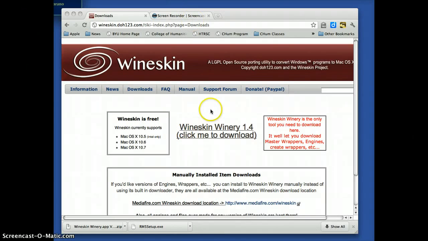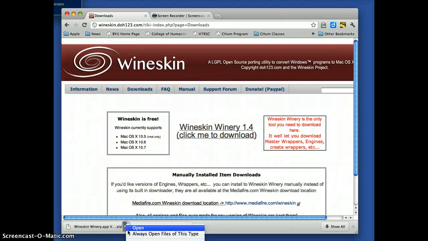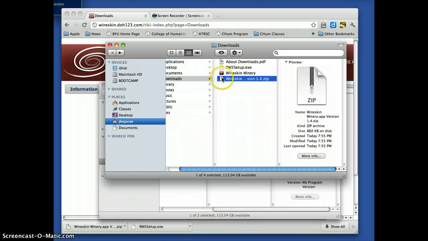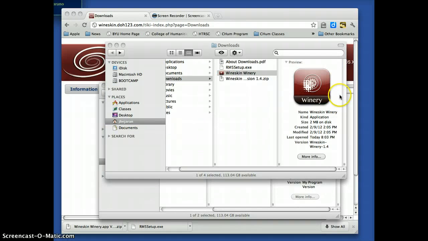So first thing we're going to do is go and get Wineskin Winery. We can go ahead and download that, and then we're going to extract the zip file. I've also downloaded the RootsMagic file right here that we're going to install. So first, we're going to extract that, and then we're going to show in the Finder. So now that it's already extracted, we double-click Wineskin Winery and click Open.